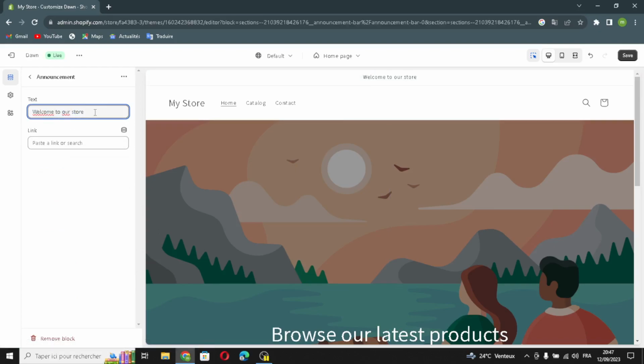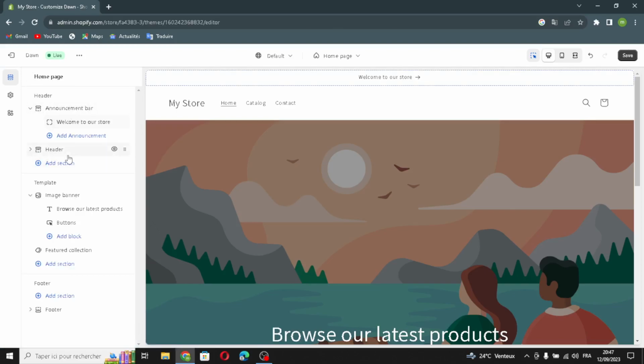You can change the text. You can pass a link or search for something. For example, you can select the collections. I'm gonna select all collections. So that's it. Now let's move on to the header.